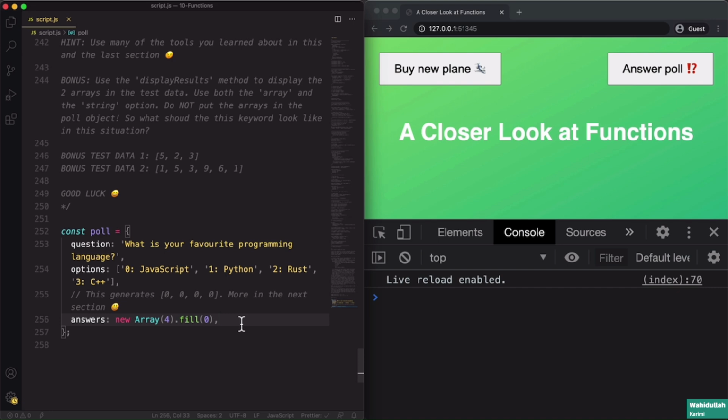Now, for doing this, you have to really think about what the this keyword should look like in this situation. And then you basically need to set the this keyword accordingly. Okay? So that's a nice challenge here.